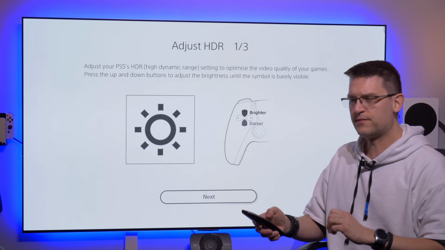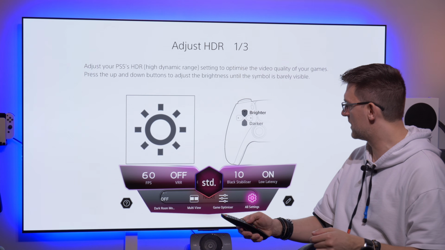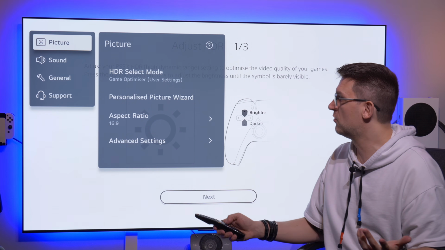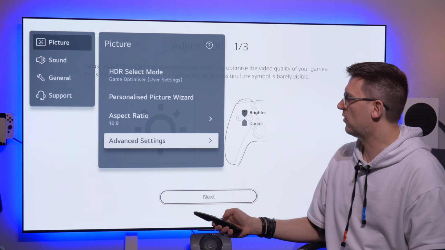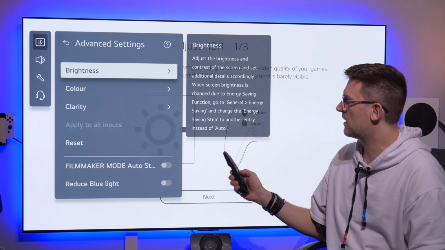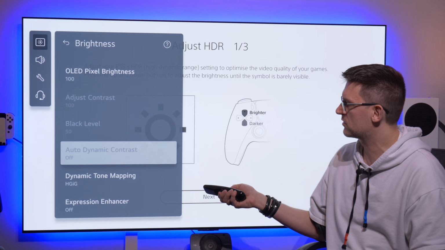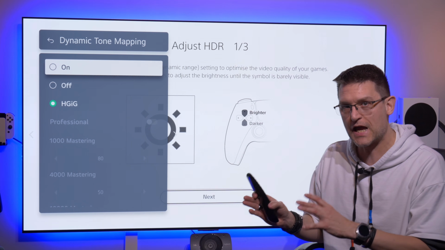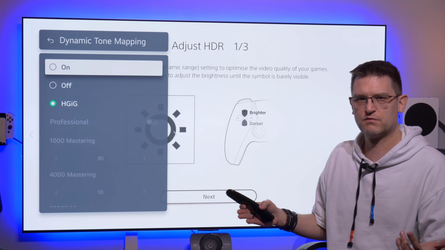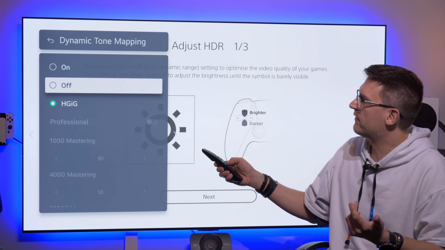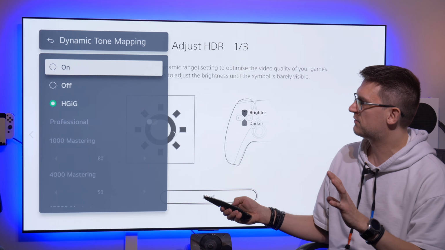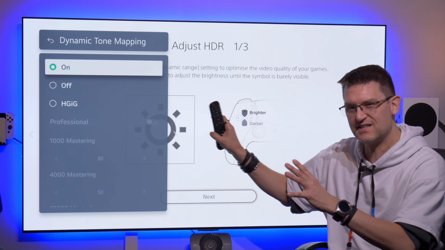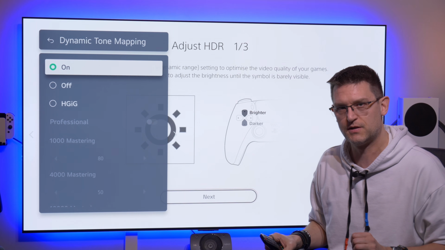So again, if you're new to my channel and have an LG OLED TV, you most likely also have, under advanced settings and brightness, an option called dynamic tone mapping. And if you're using game mode in combination with a console or PC, you also have the option to change this between HGiG, dynamic tone mapping off and on. And this is what we're going to talk about in this video.